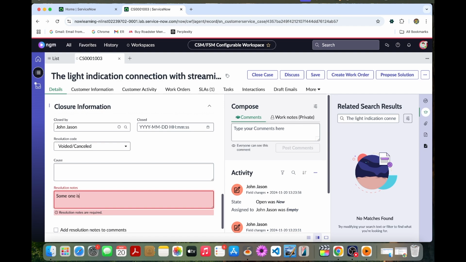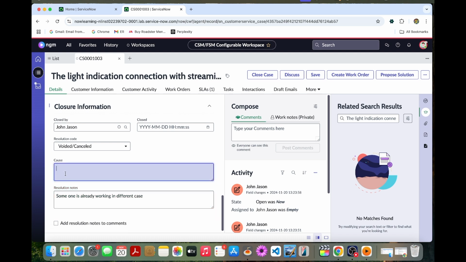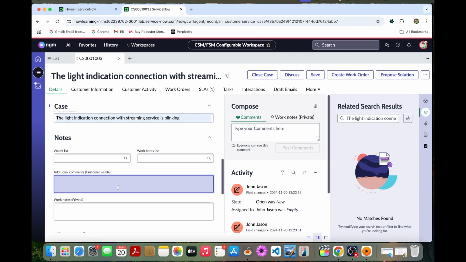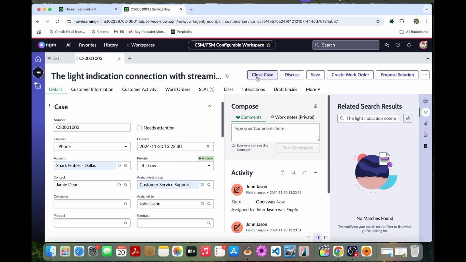someone is already working in a different case. Streaming is not proper. So any values you can provide, you can enable this add resolution notes to comments. So you can provide anything in here as well. Close the case. So anything you can give and then you can close the case.